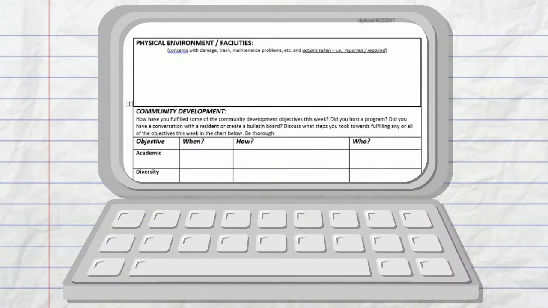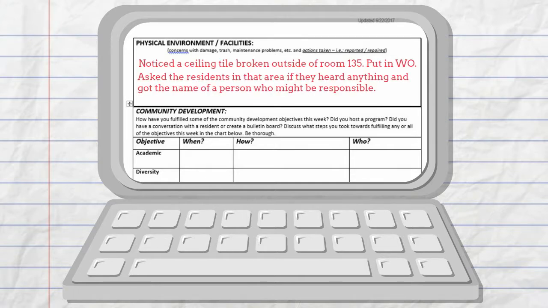Next up is the Physical Environment/Facilities section. In this area, you will talk about anything you've noticed regarding the actual building. Has there been vandalism? How's the investigation going? Have you had issues with personal trash in the bathroom? Write it here. Maybe you've noticed something broken or damaged. This is where you'll note that you've put in a work order.